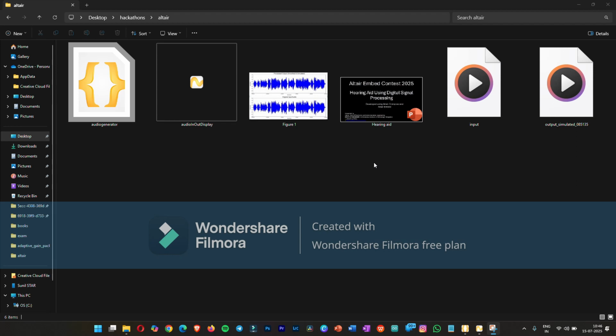I have used two Altair products in this project. One is Altair Compose and one is Altair Embed. Altair Compose for digital signal processing and audio generation, and Altair Embed for real-time spectral analysis and output visualization.